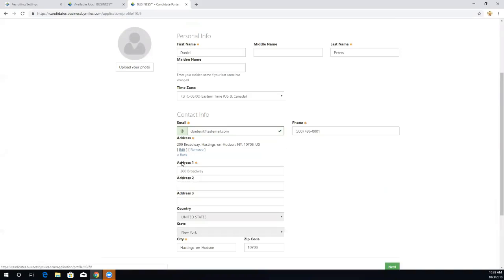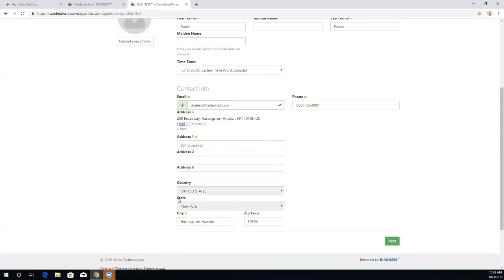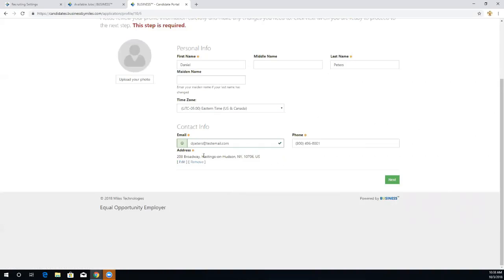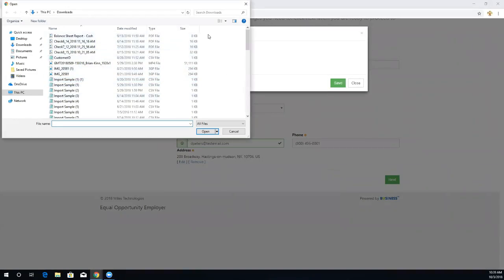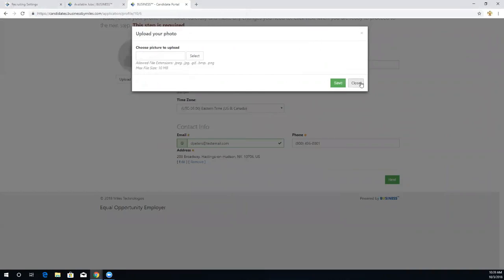If I want to edit that address, I can click edit, and here I can enter any information. Because Google has already matched it, the state and country will be locked, but you can change the city or the zip code or enter a street address 2, 3, or edit address 1. If you want to go back, we can click the back button, and you'll see that address located here as well. So now that I've uploaded all that information, I can click next. If a candidate does want to upload their picture, they can choose the upload picture and select from anything from their PC to upload as well.